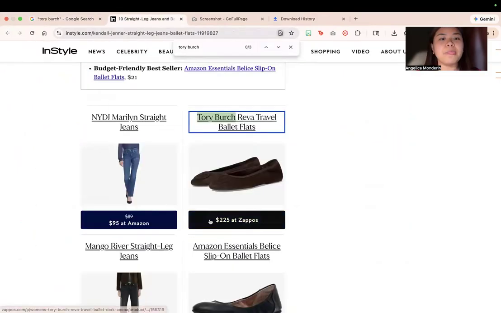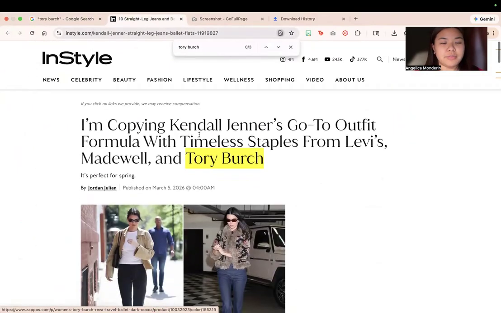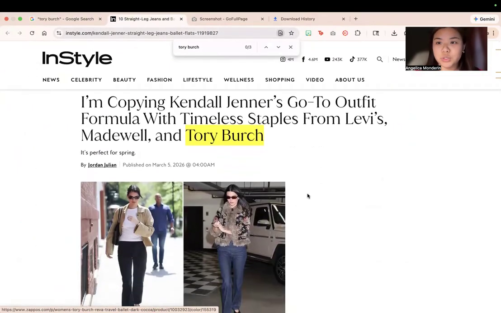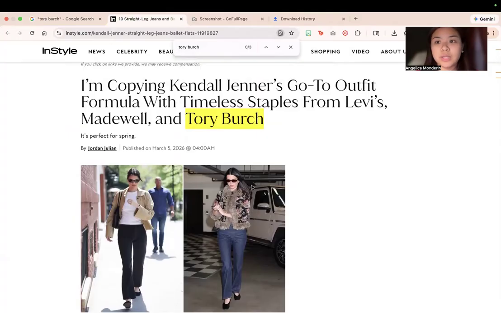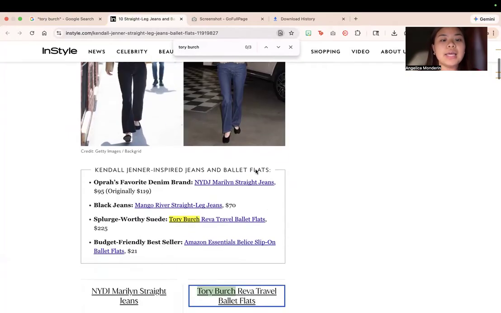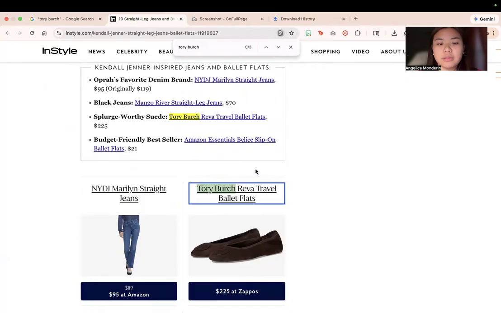So let's use that. This is the article from InStyle, and since we're referencing Tory Burch, we want to Control F, which is searching, to find where in the article Tory Burch has been mentioned. Luckily, it's been mentioned at the beginning, in the middle, and right here in the section on the different products, so that makes it easier for us to find.